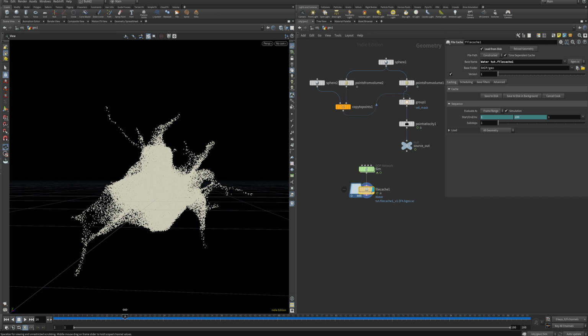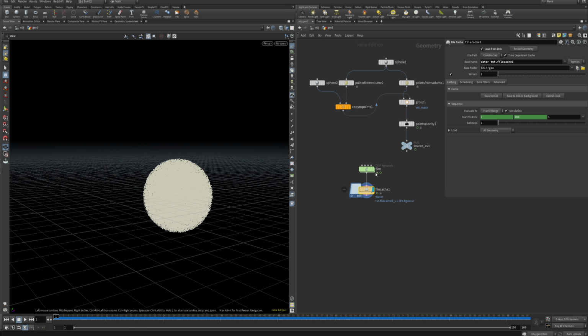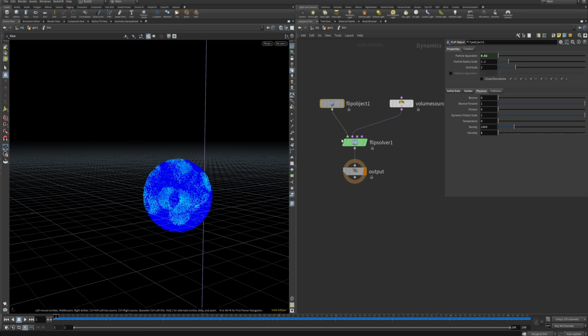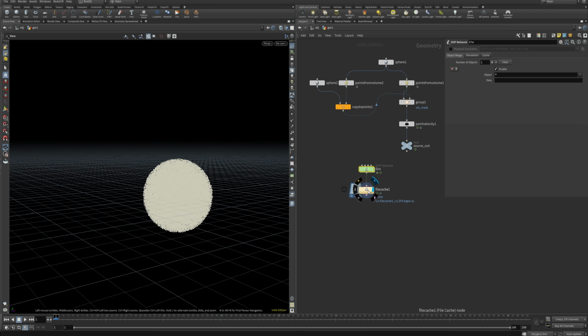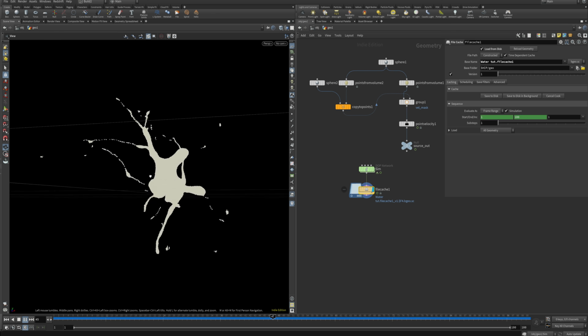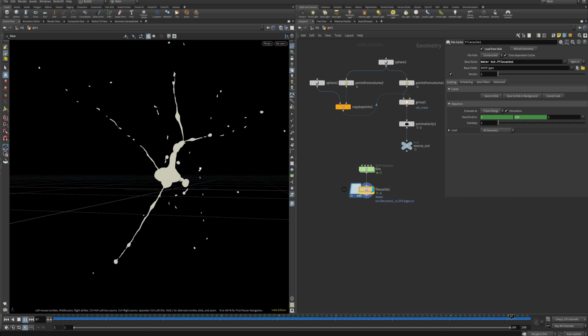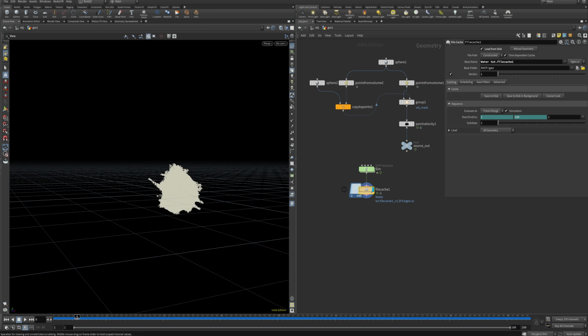So I think I'm just going to go back and set the surface tension a bit higher. So let's go in here into our DOP network and let's go to our flip solver and let's set the surface tension to 10 again. So double the strength. And let me just see how that looks. All right, so let's see the simulation. All right, so we have a big explosion of liquid. And I actually think we can use this for something.